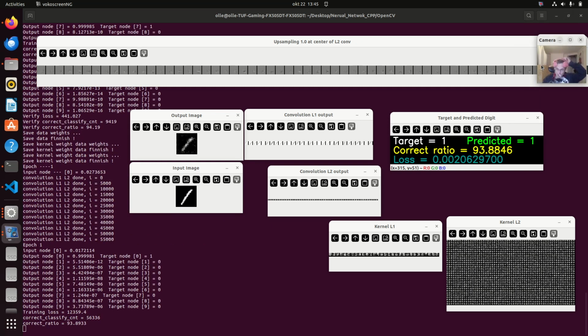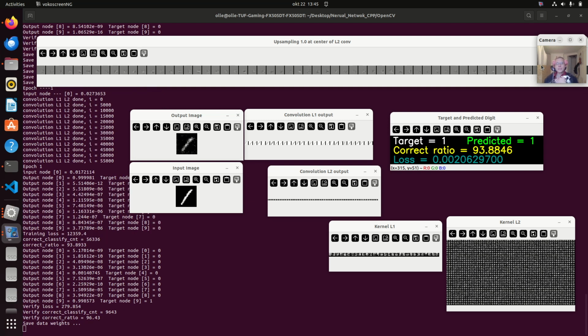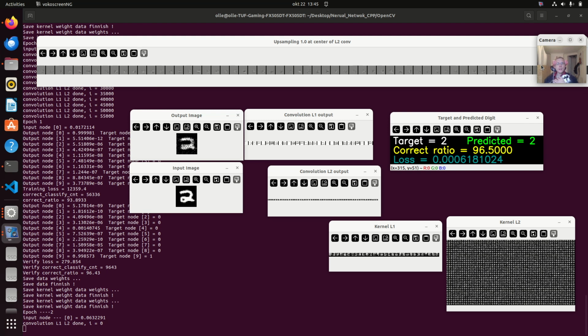So, here's my lovely bunny, and we see now it has run for about 2 epochs. And well, you see it seems like a better representation here.